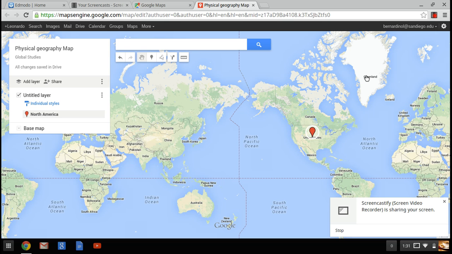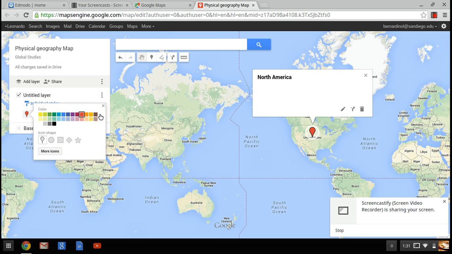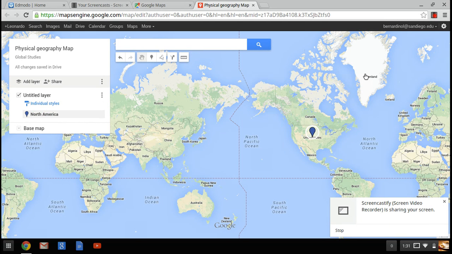So the continents have to be in blue. So go ahead and go right back over here and select the little paint bucket there. And go ahead and pick the blue that you like. I like this one here. So there you go. You have your first marker for the continents. You have 6 more to do, and make sure that those are blue.